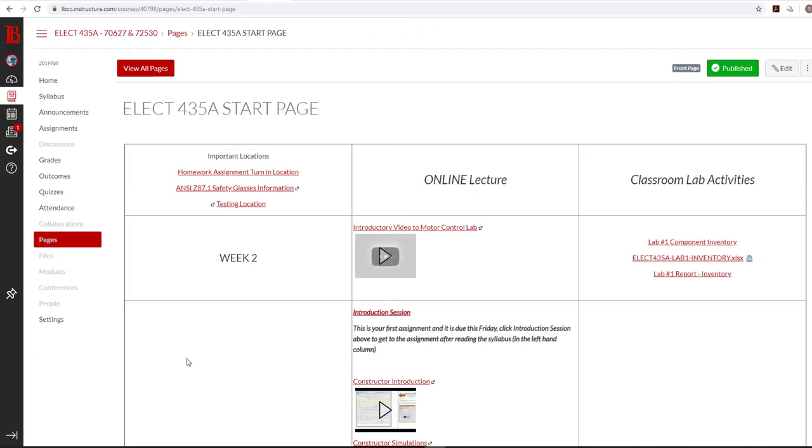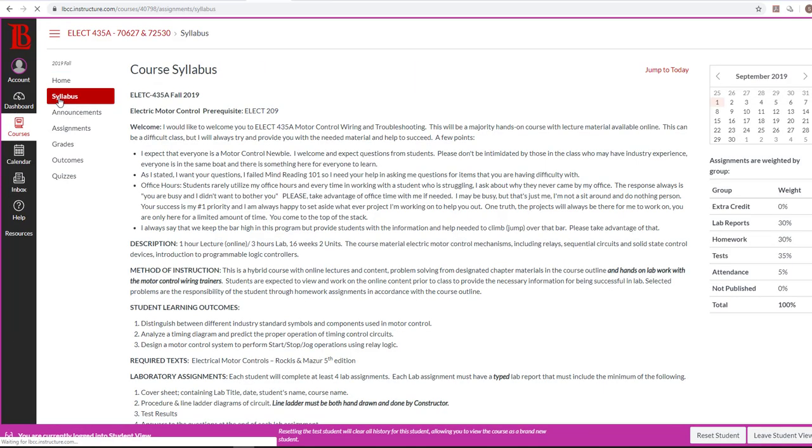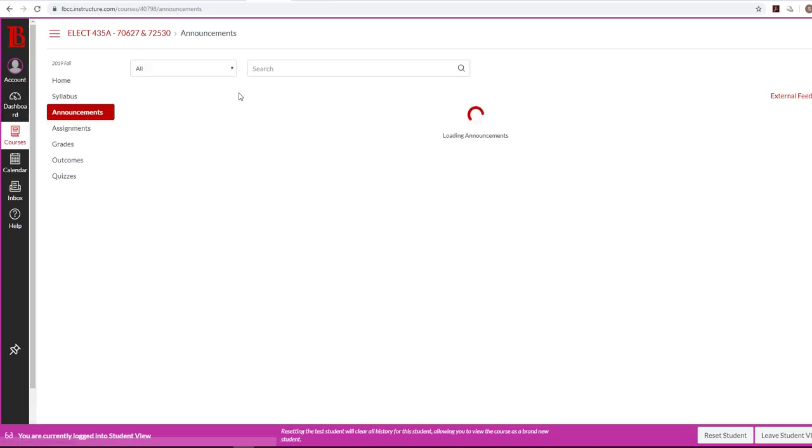I'm going to show you around the 435A page and how to navigate it and where to find everything that you're going to need for class. When you log in, this will be the home page that you're landing on. You'll see the syllabus that we already looked at, and various announcements that I'll make will show up here.